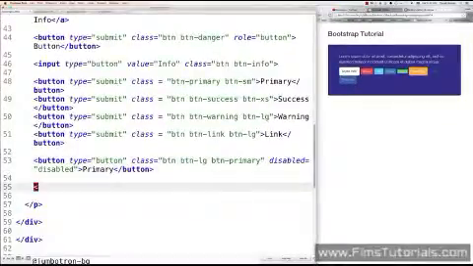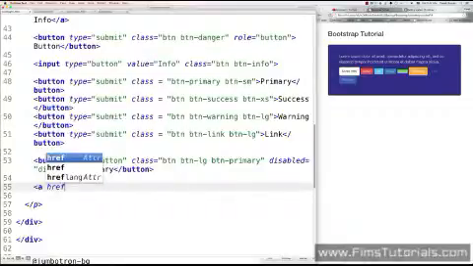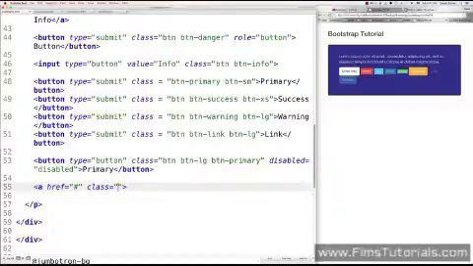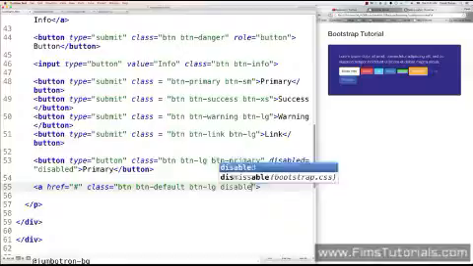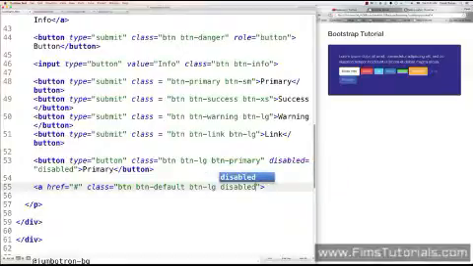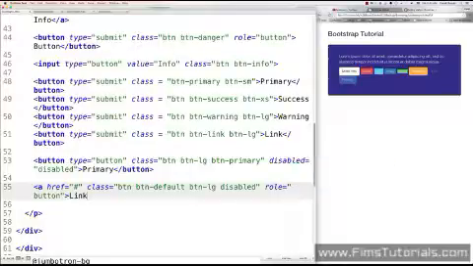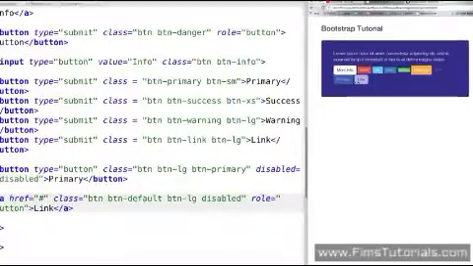You're also going to be able to disable links, so let's just throw in a simple link inside of here. We can go class, and let's make it button, button default, button large, and the only difference is you're going to put disabled directly inside of there. And we can have the role for this also be button. Link inside of there, and you can see there we have a disabled link. In this situation the little warning doesn't pop up, but you still can't click on it.